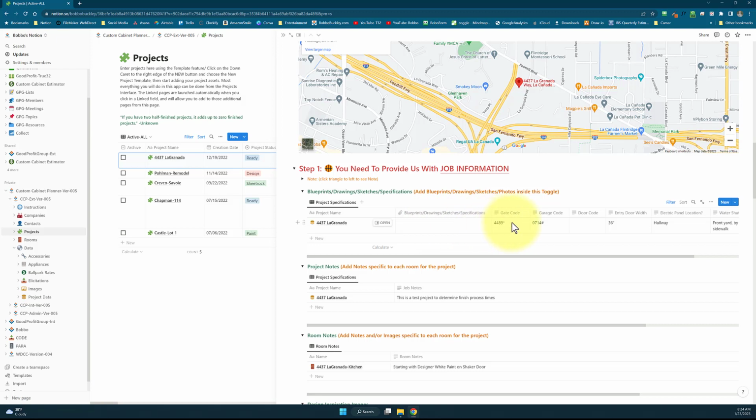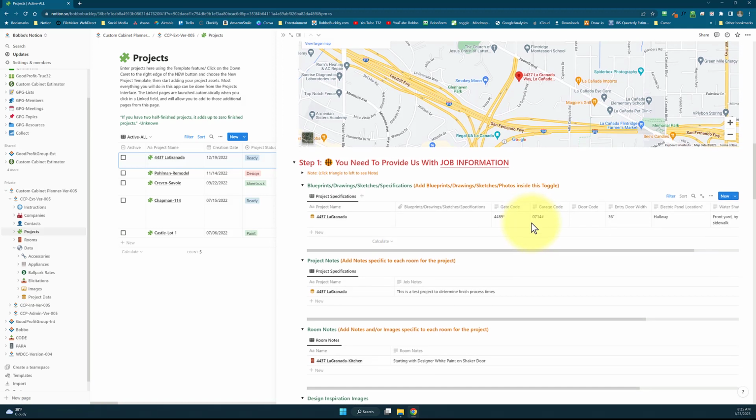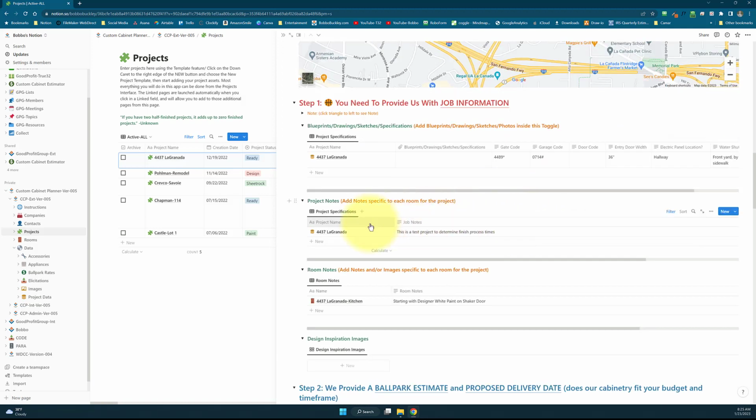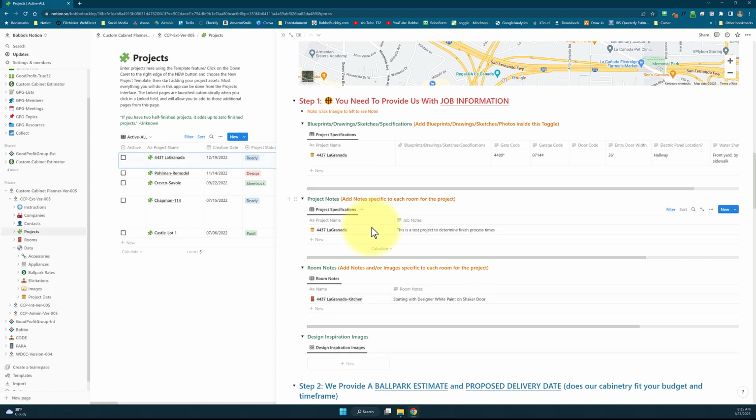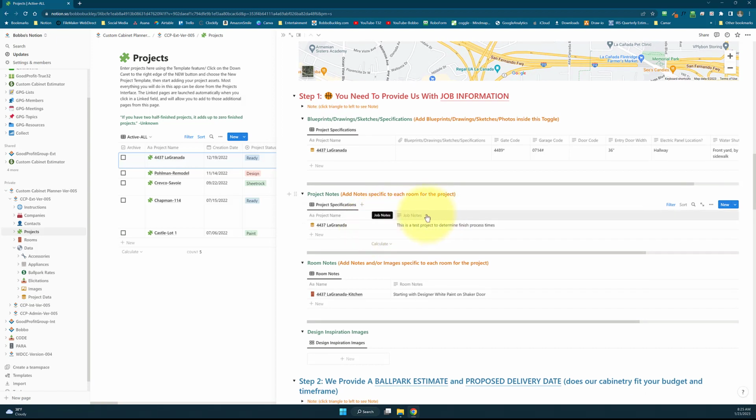We would put those here, and then gate code, garage code, door code, entry code, all of these type things are put in here. Now this is kind of your prompt when you're meeting with the client to gather this information. But now you're not just gathering it to the page, you're gathering it into a database. Then we're looking right back into that very same database a second time and saying, what are the job notes?